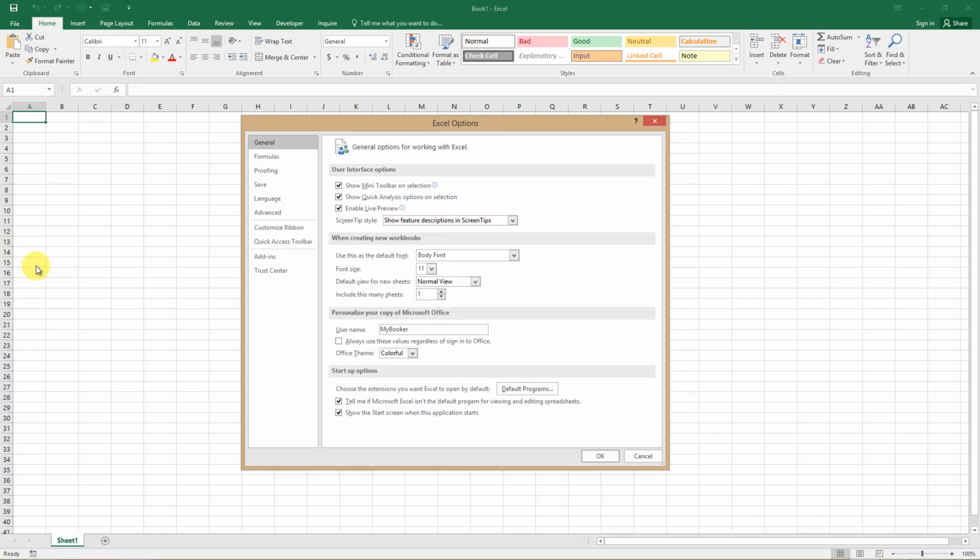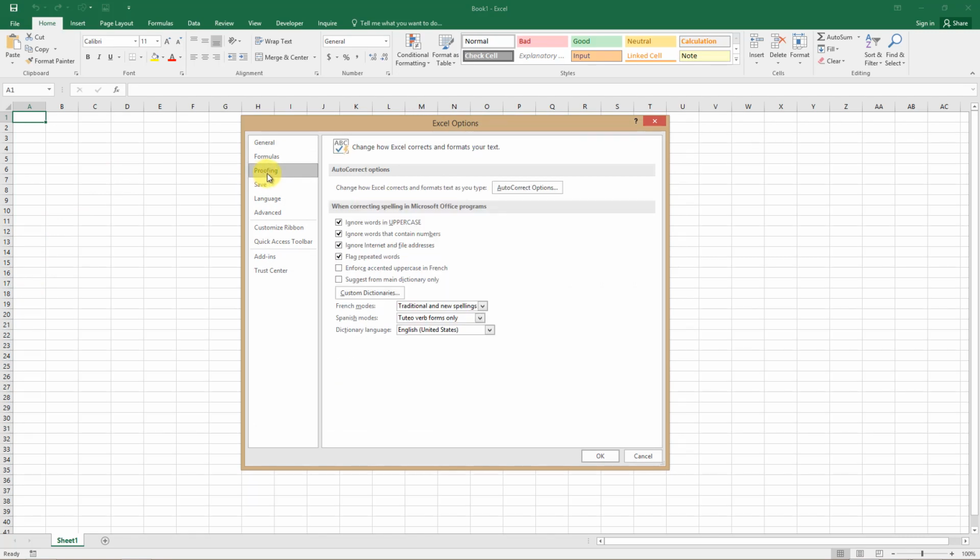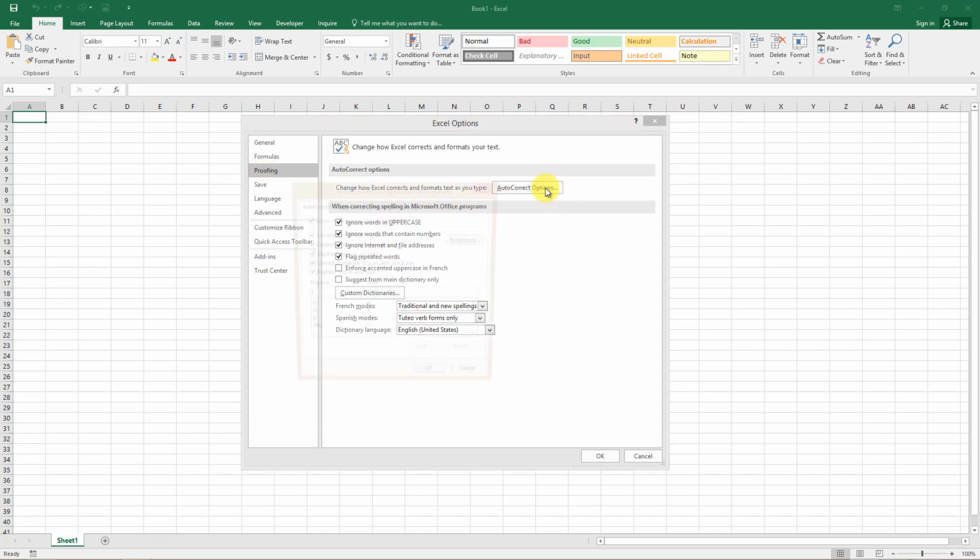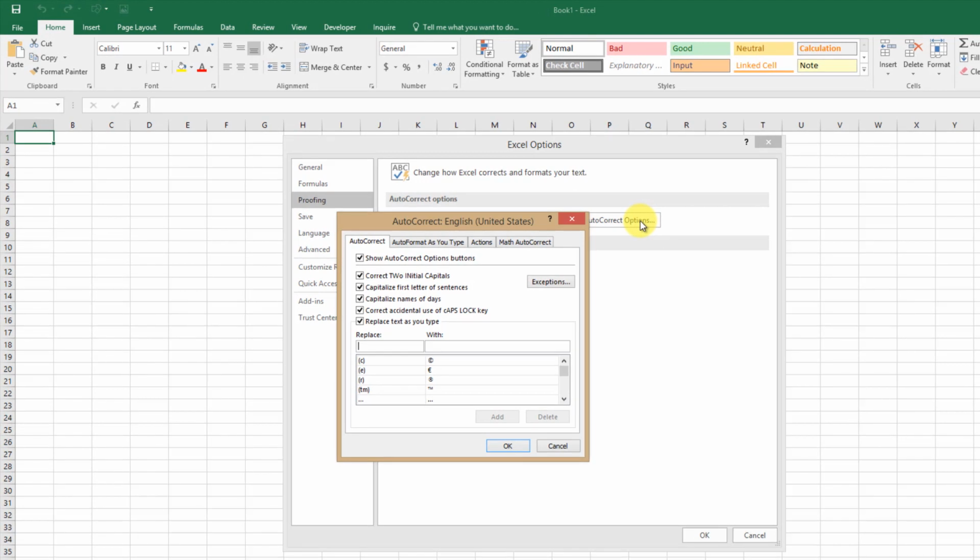Now click Proofing and then click Autocorrect Options. In the Autocorrect dialog box, you can create your own replacement for autocorrect. In this case, for the value added tax, I will type in VAT, press Tab, and then in the With box, I can type in the text that I want to replace. In this case, I will make it value added tax. And I will click Add.